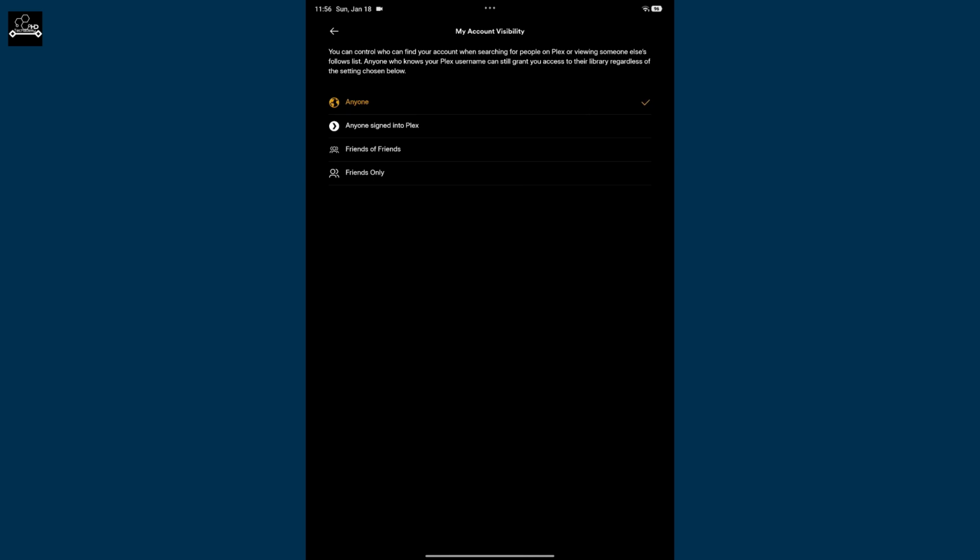If you want your profile to be visible to anyone signed into Plex, you can select the second option. If you want to limit your profile visibility to your friends of friends, select Friends of Friends, and similarly, if you want your profile to be visible to only your friends that you've added, click on Friends Only. After you make your selection, you'll then be able to change your profile visibility according to your preference.